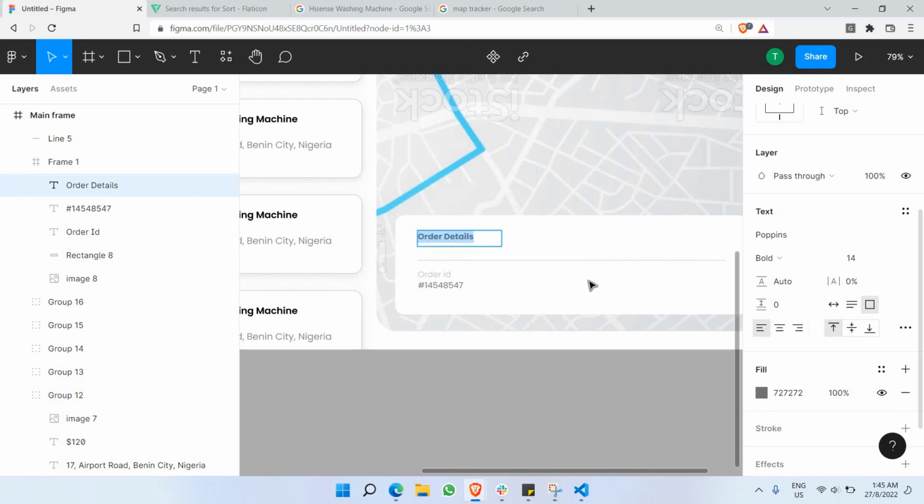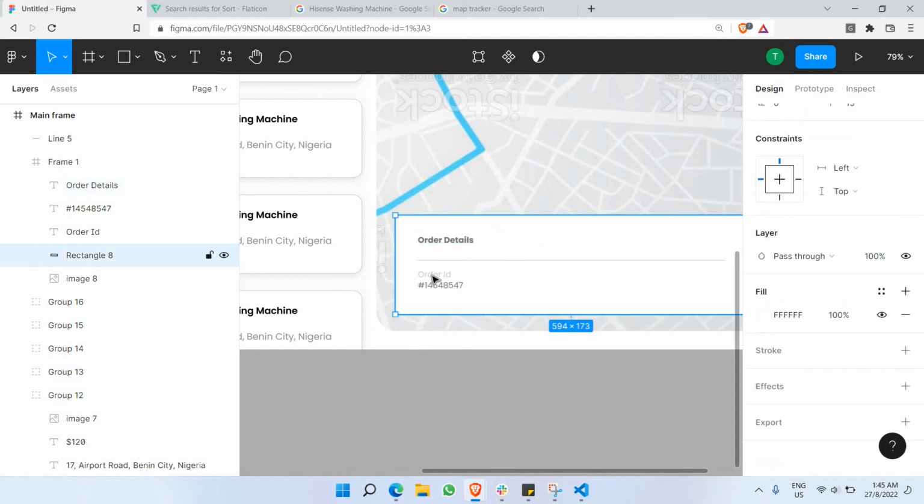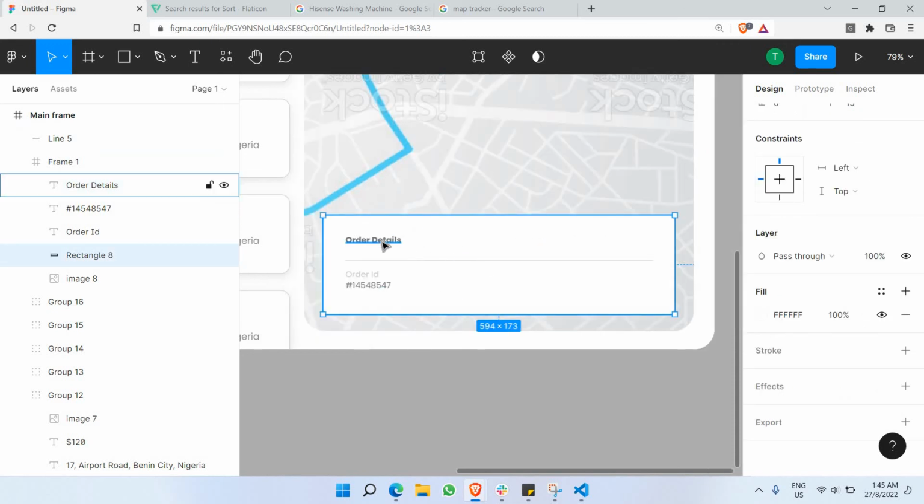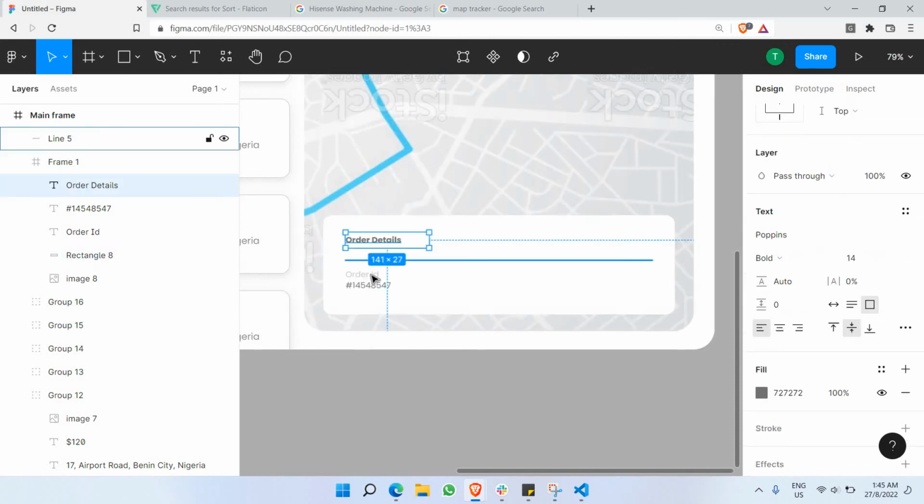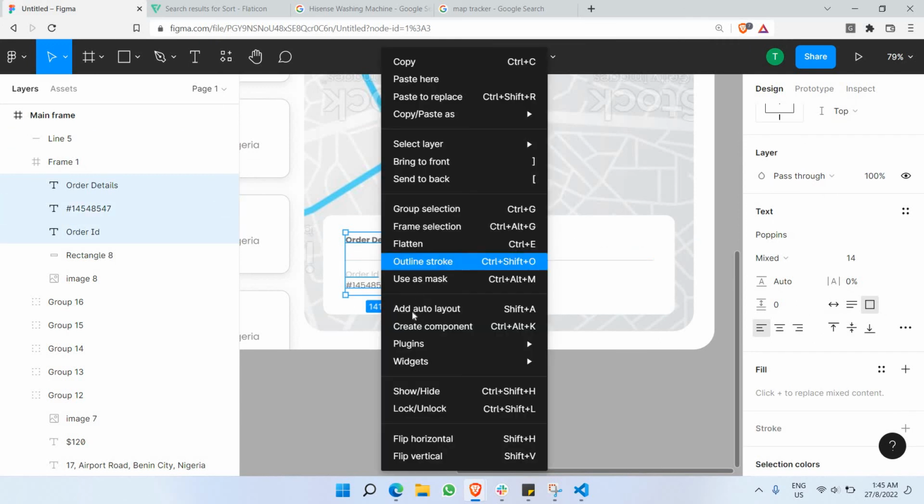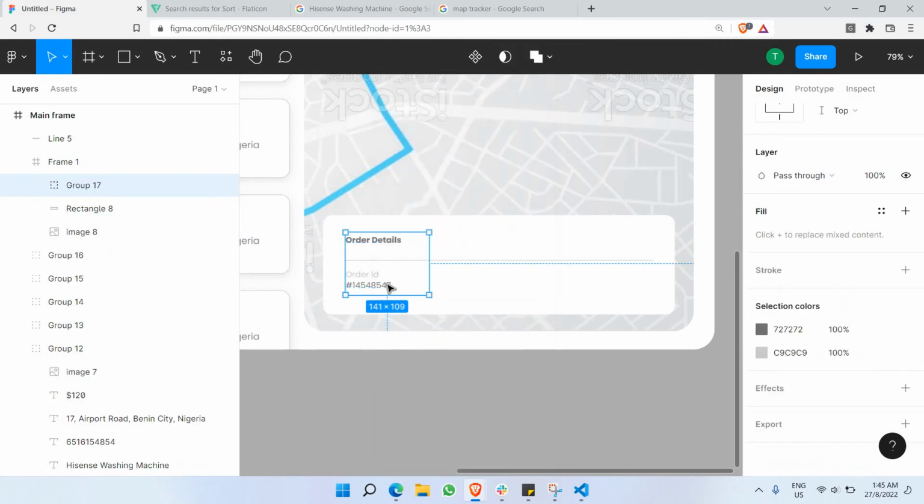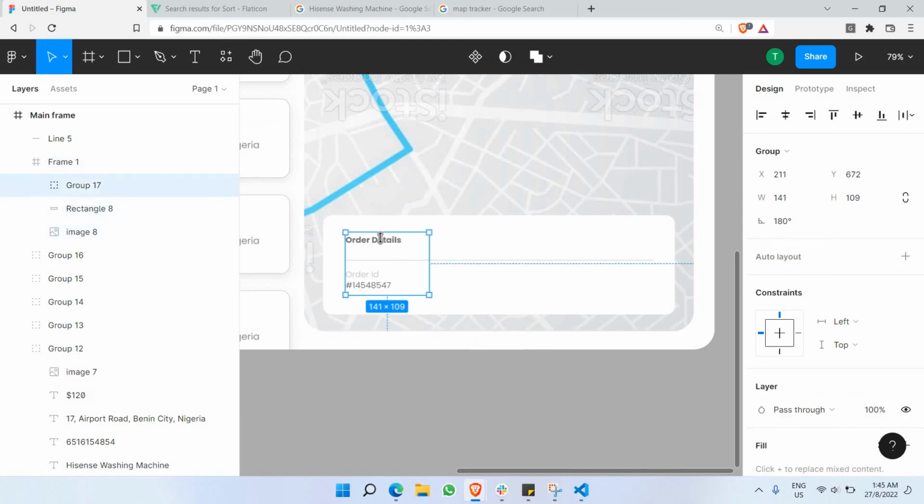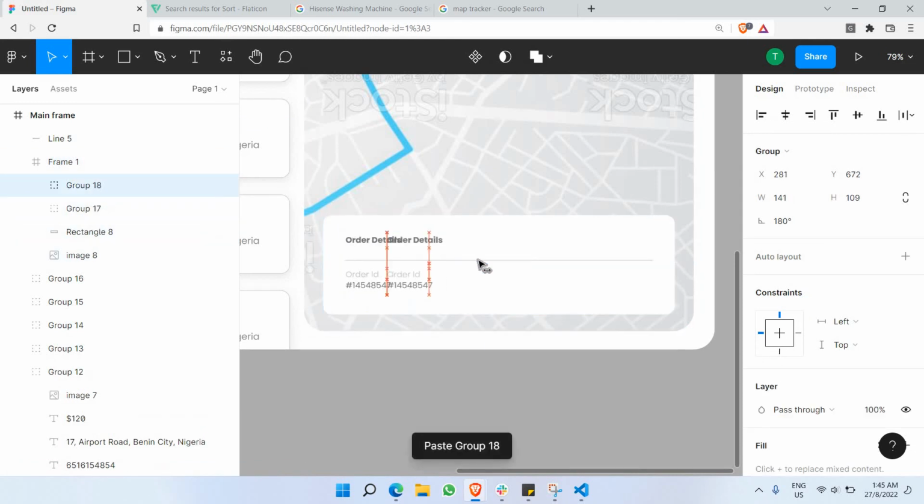We should be aligned to the center, something like this. Okay. The next thing is we can also add more other details. For example, let's group them first. Group as selection, and it's gonna copy and paste. I'll be pasting right here.